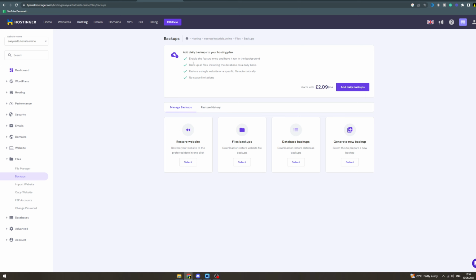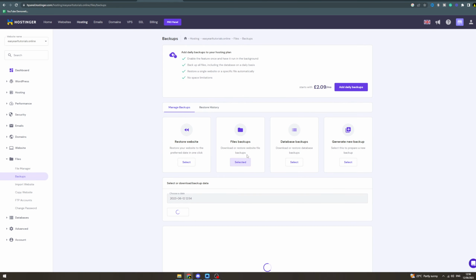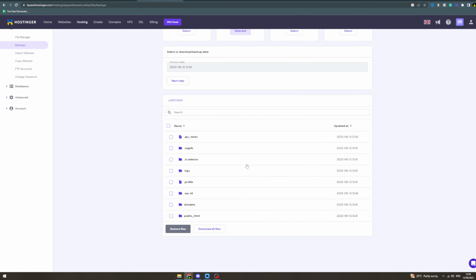Now, if you have the files, then you're going to click here, choose the date, next step. Then it's going to ask you to upload the files. You can download or you can restore files.